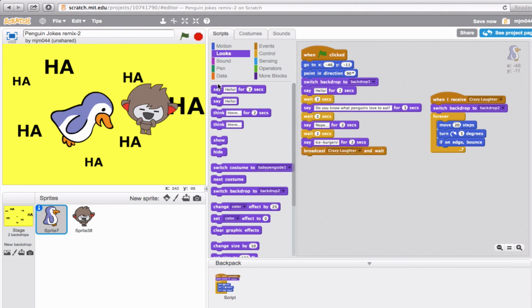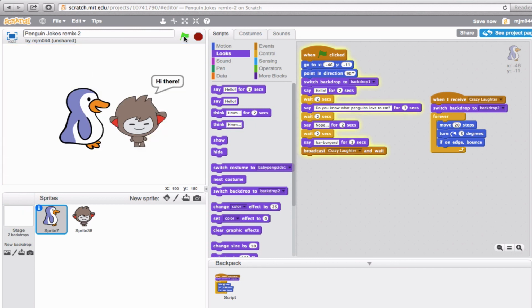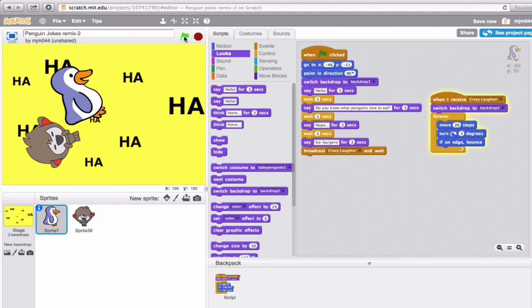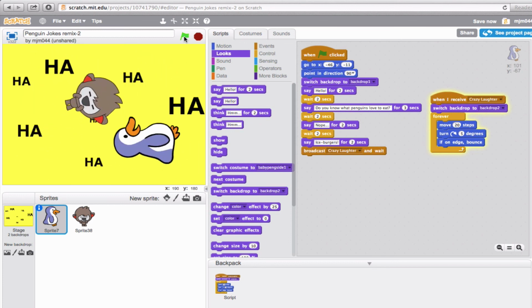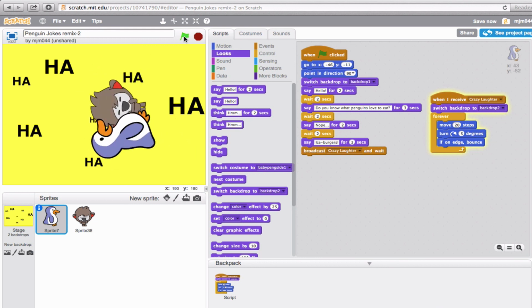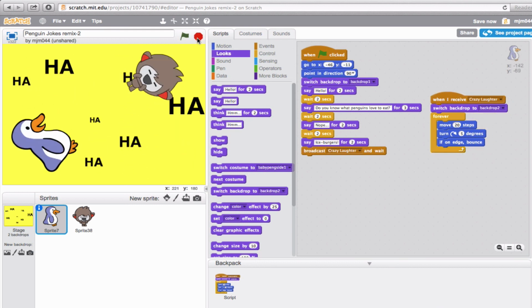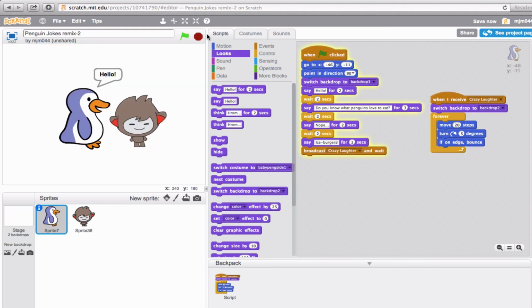Here we go. Let's give it a whirl. Stop. Play. Amazing. I love it. Okay, we'll play this just so they go back in the middle. Fabulous. Remixing is the best.